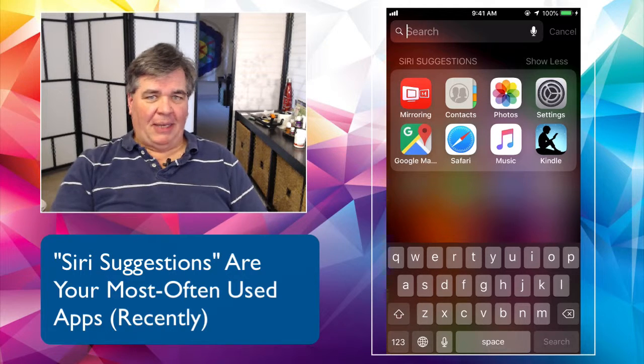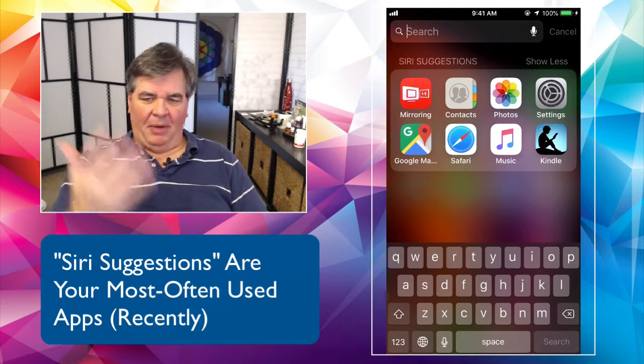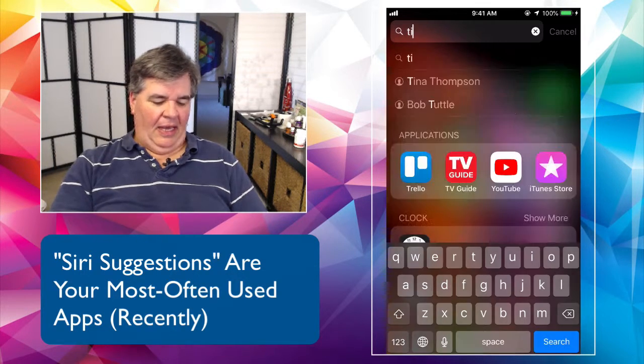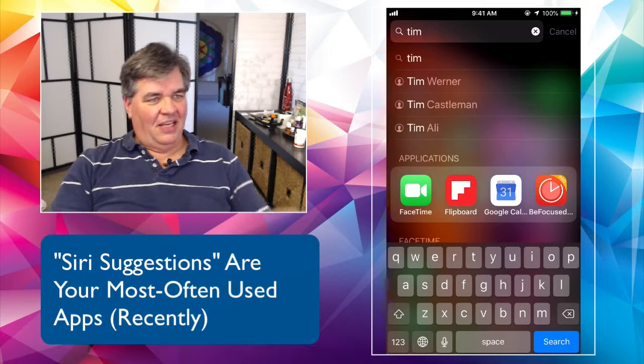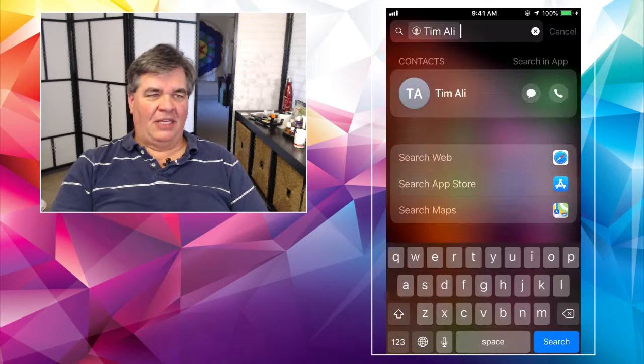If all I want to do is type something and I'm, say, looking for a person, my real estate agent is a guy by the name of Tim. If I type in T-I-M, then I can see all the Tims that I have in my contacts. And the last one down there, Tim Ollie, is my real estate agent. If I were to just tap on his name, his contact will come up.